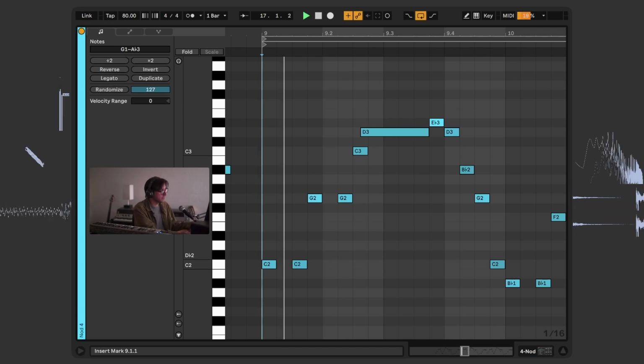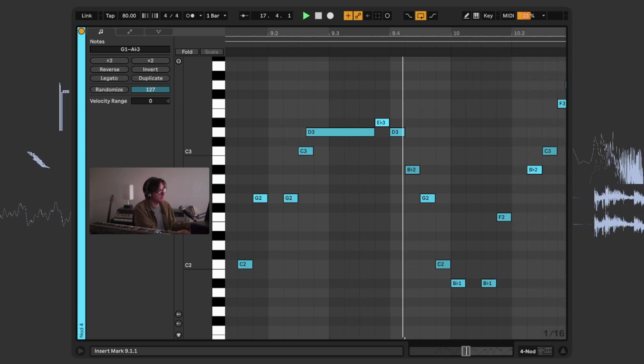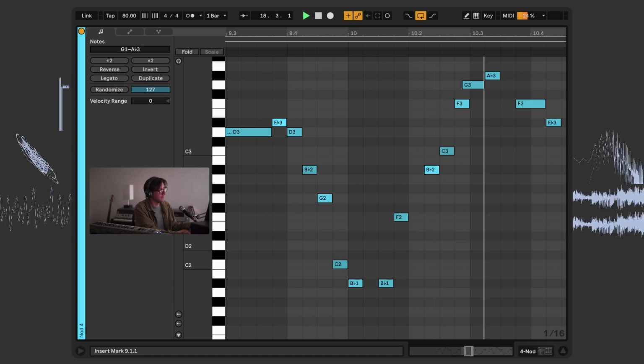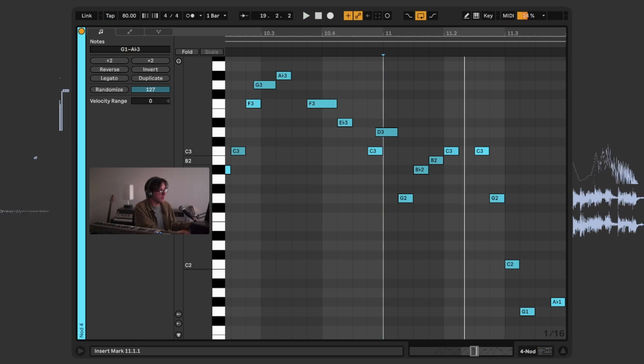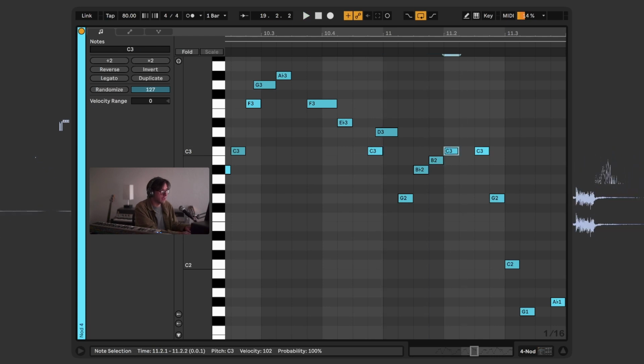Let's check it out. Right here, tempo go down. Feels like this needs to be here, and we just need to lose that note. Let's see.